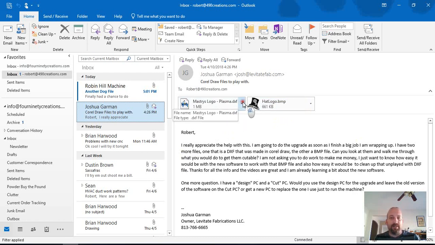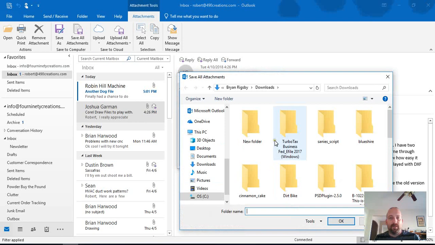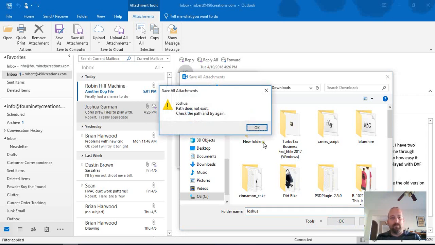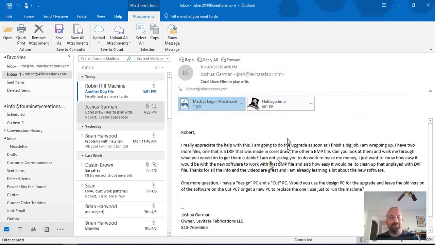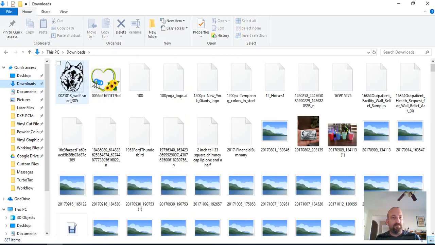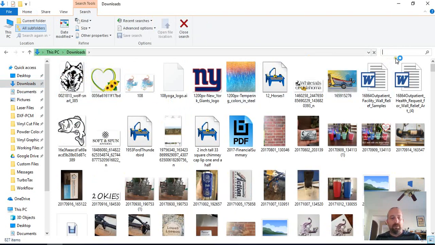First I'm going to download all these attachments. I haven't opened them yet. I guess it won't let me do that, but I can do that. Okay. Then what I'm going to do is go to that downloaded file.